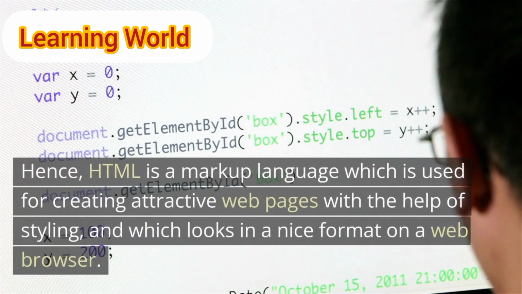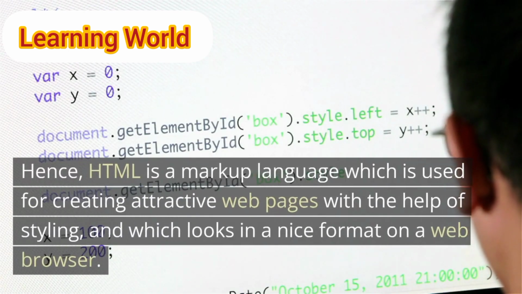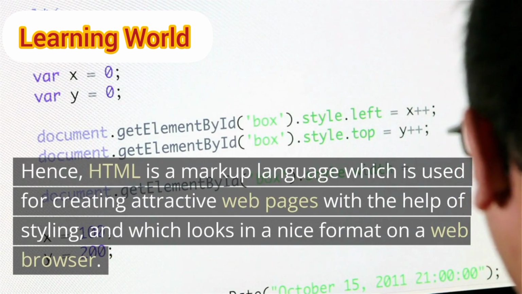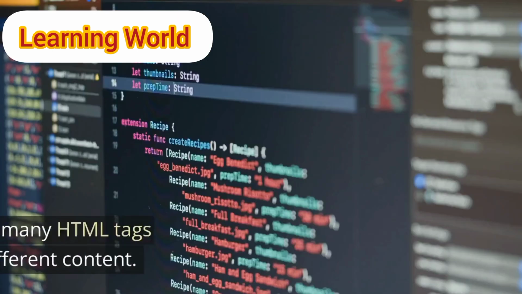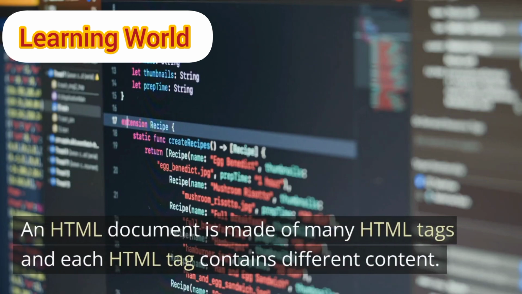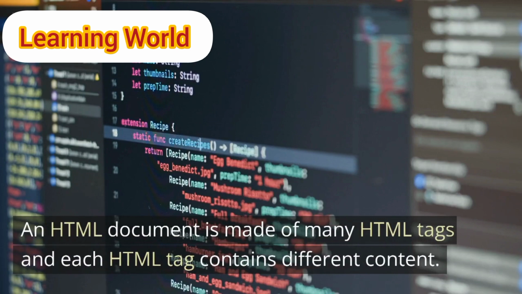Hence, HTML is a markup language which is used for creating attractive web pages with the help of styling, and which looks in a nice format on a web browser. An HTML document is made of many HTML tags, and each HTML tag contains different content.